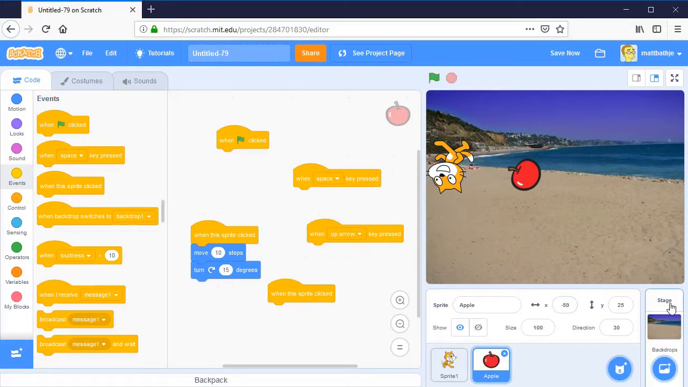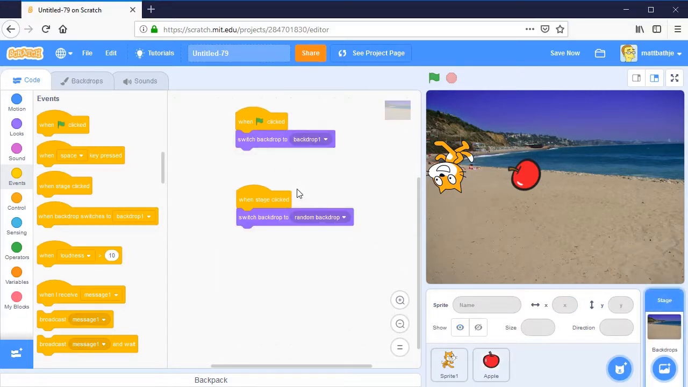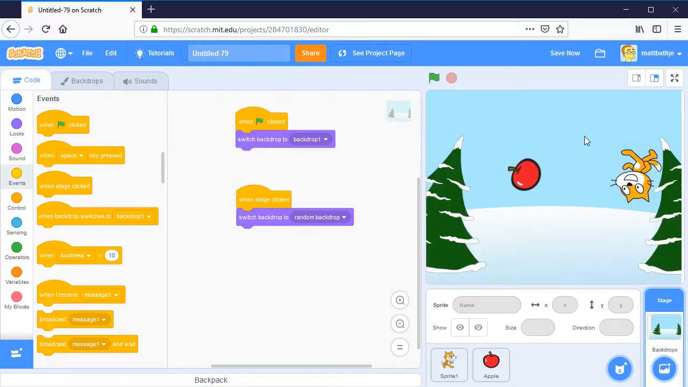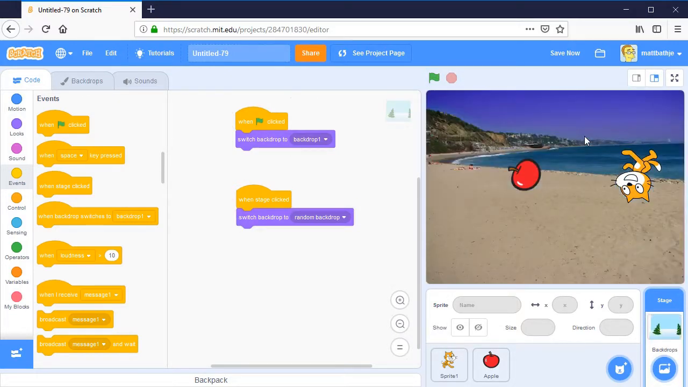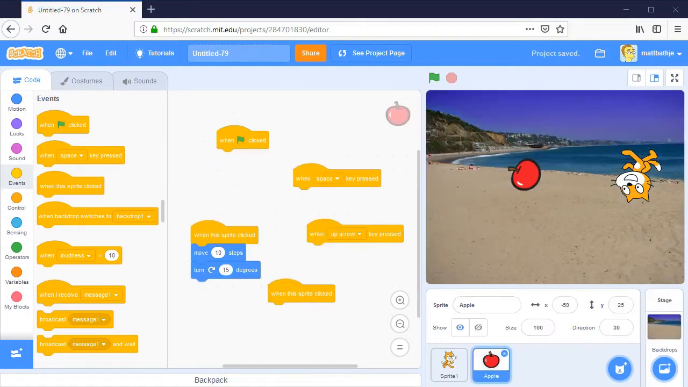Also remember that the stage has its own code, and that means that sometimes the stage gets its own blocks to use. In this case, rather than when sprite clicked, the stage has when stage clicked, and I added a switch random backdrop block to it. So now, if I click the green flag, it's going to switch the backdrop to backdrop 1. Every time I click on the backdrop, it's going to switch to a different one.